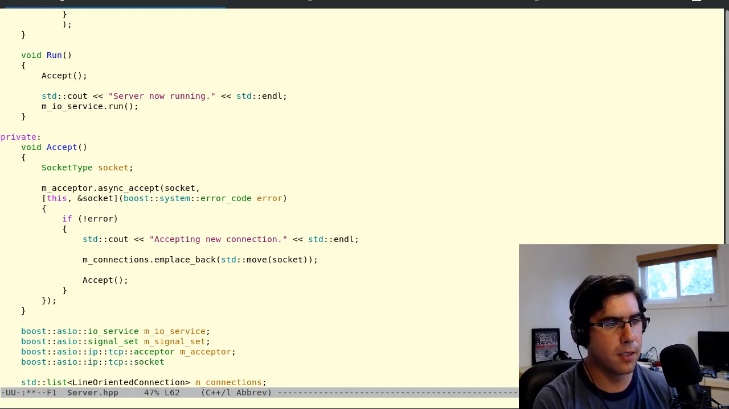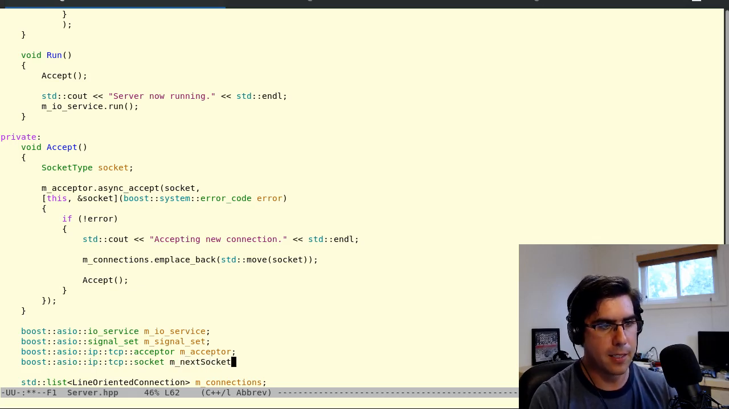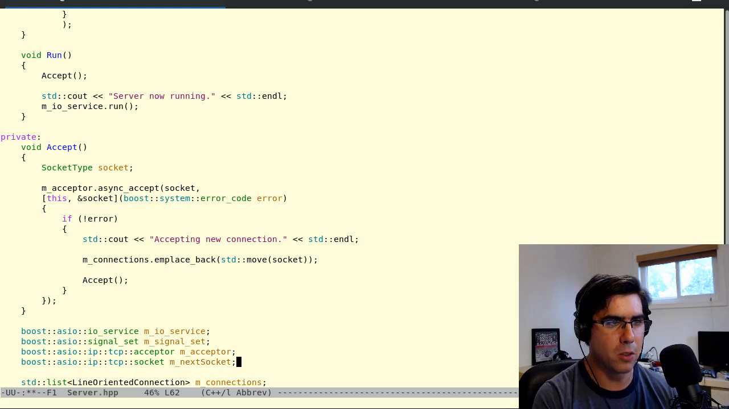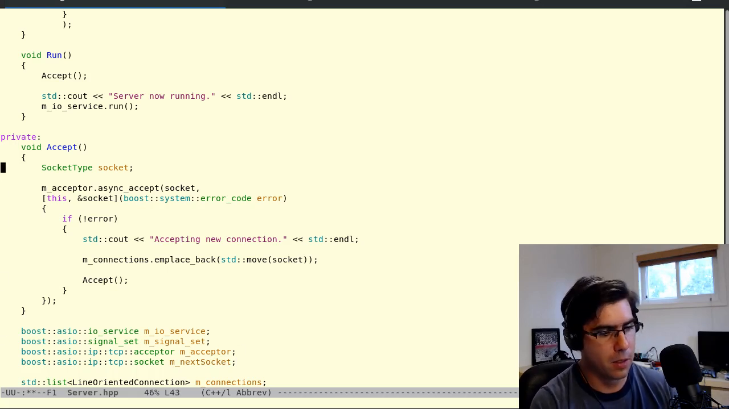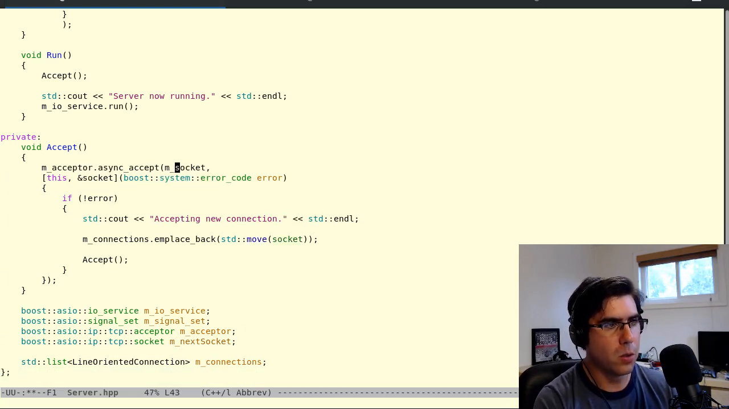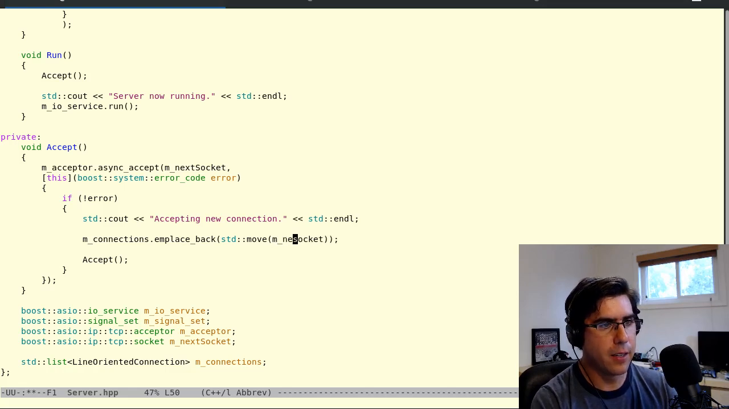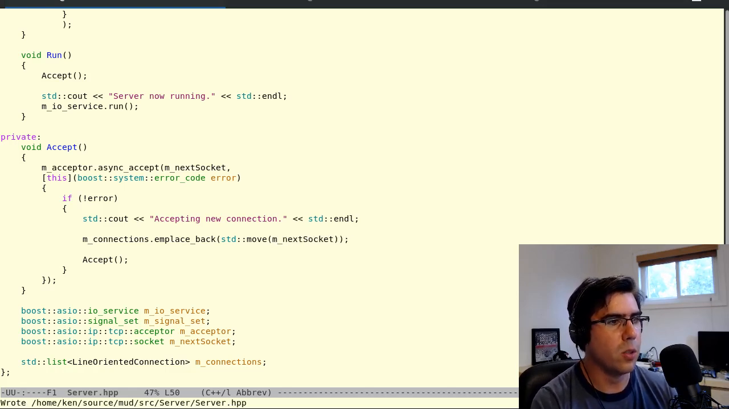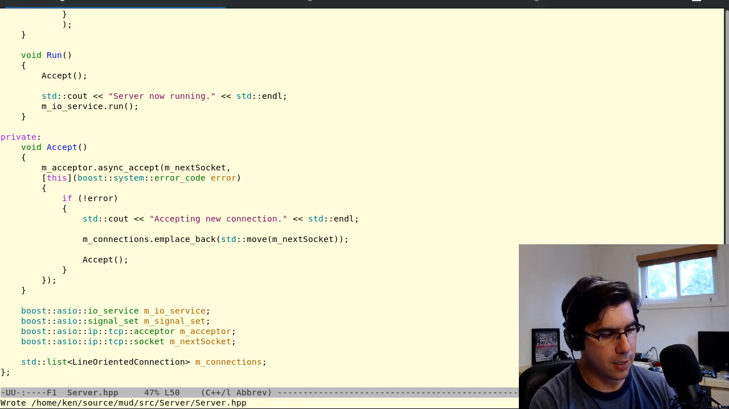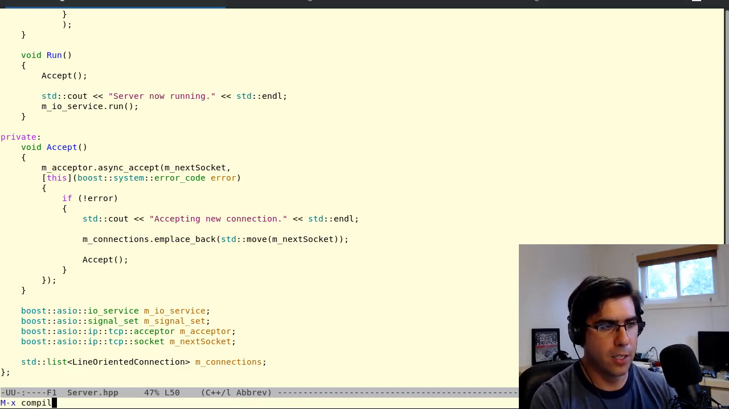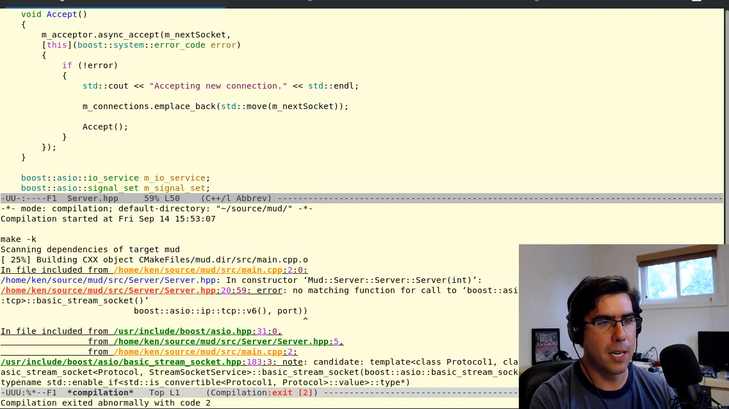TCP socket, and this will be msocket. Actually, let's call it next socket because that means something. It's the next socket that we're about to open. So we're going to say we want to accept the next socket. That's already part of this, so we don't need to capture it. And we're going to move in that next socket to the connection class. Let's see if this compiles. It shouldn't. And it should be obvious why it doesn't shortly.